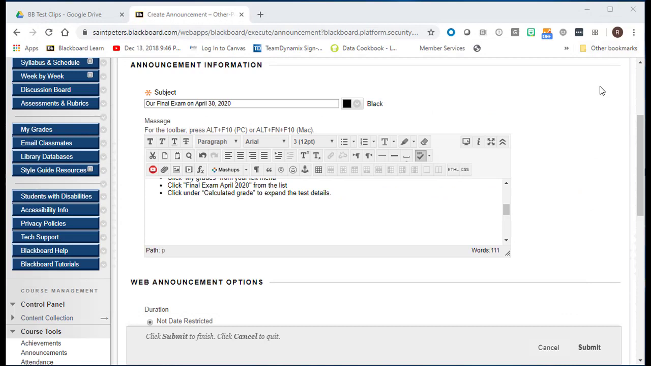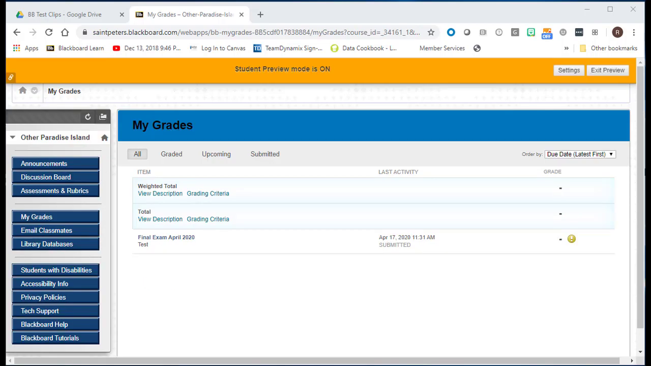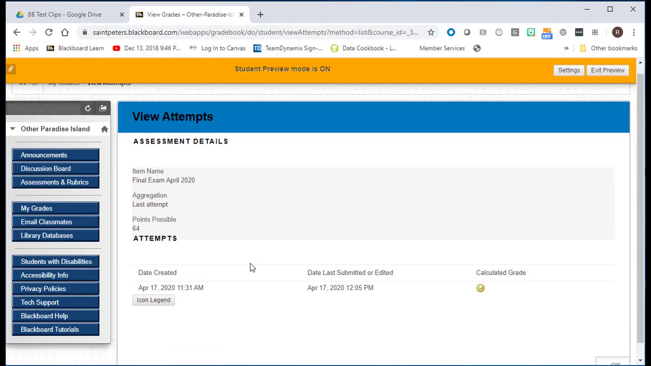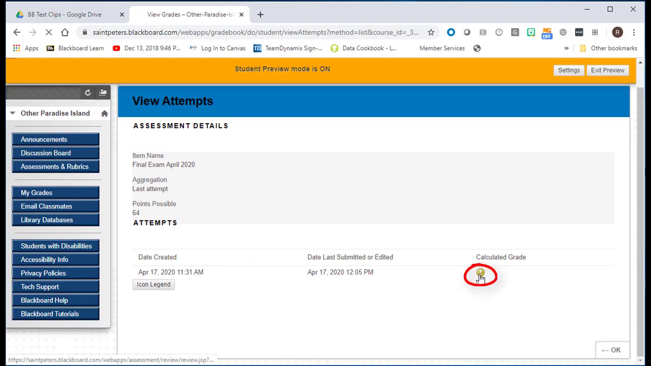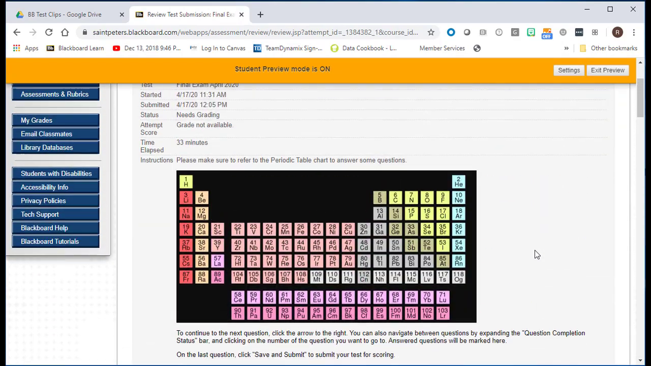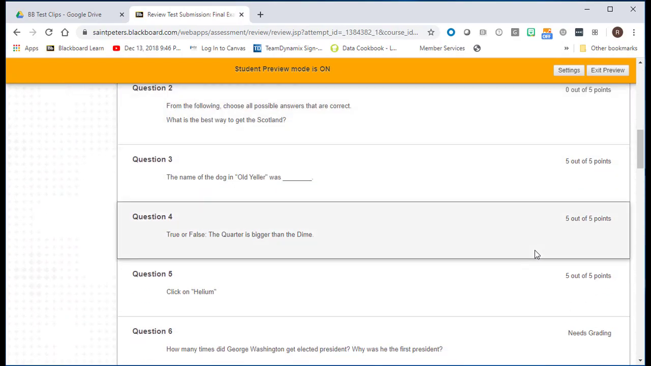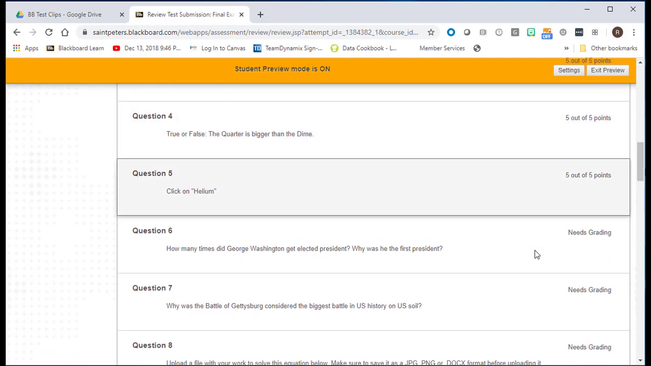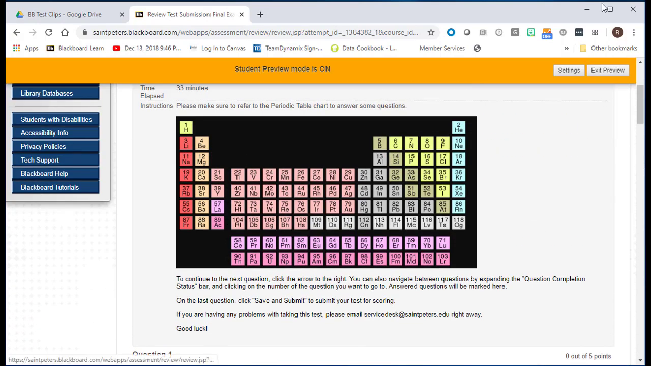Let's take a quick peek into what students would see if they have taken this test. I've added myself as a student to this course and gone to the My Grades section. In My Grades, the student will be able to see that they submitted this test. They haven't gotten a grade yet, but they can still click on the name of the test, and they can click under Calculated Grade to view more information. The reason that the student hadn't received a grade yet is because this test contains some short answer, essay, or file upload questions. Let's go back to our announcement.